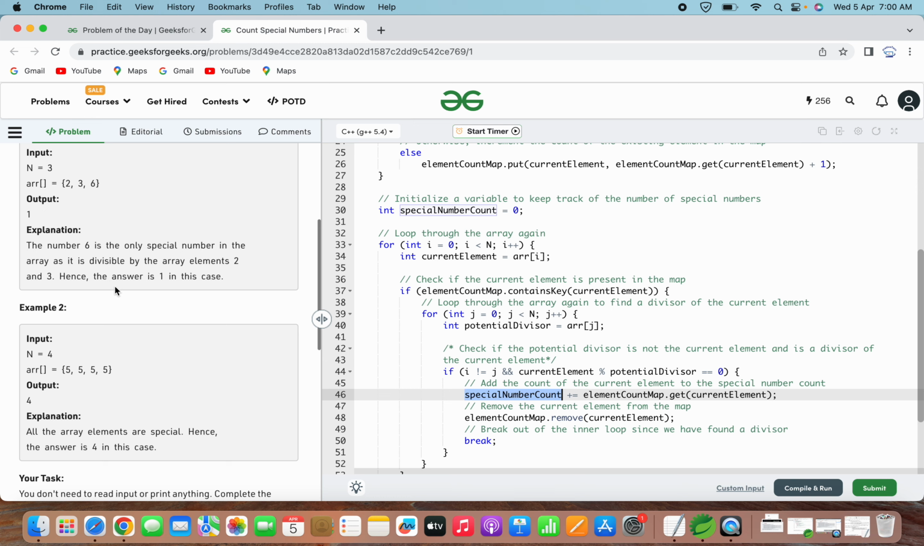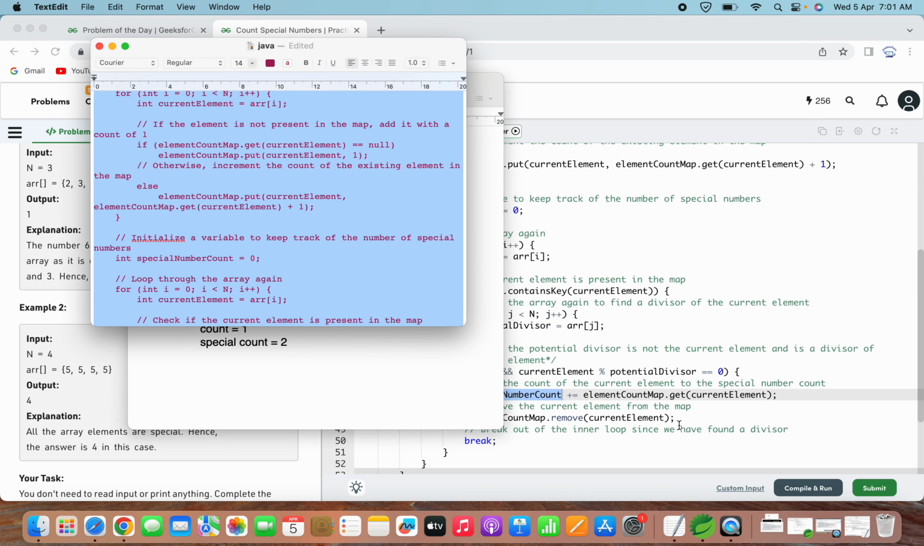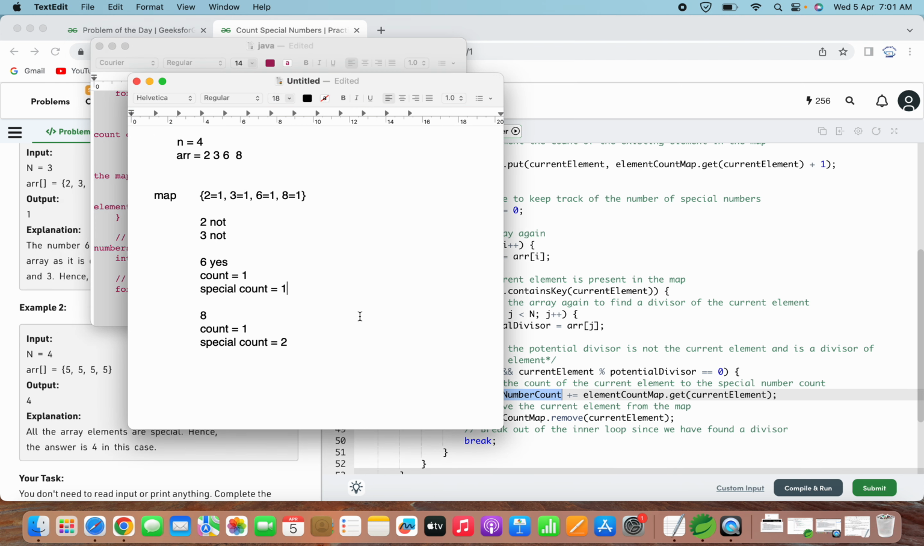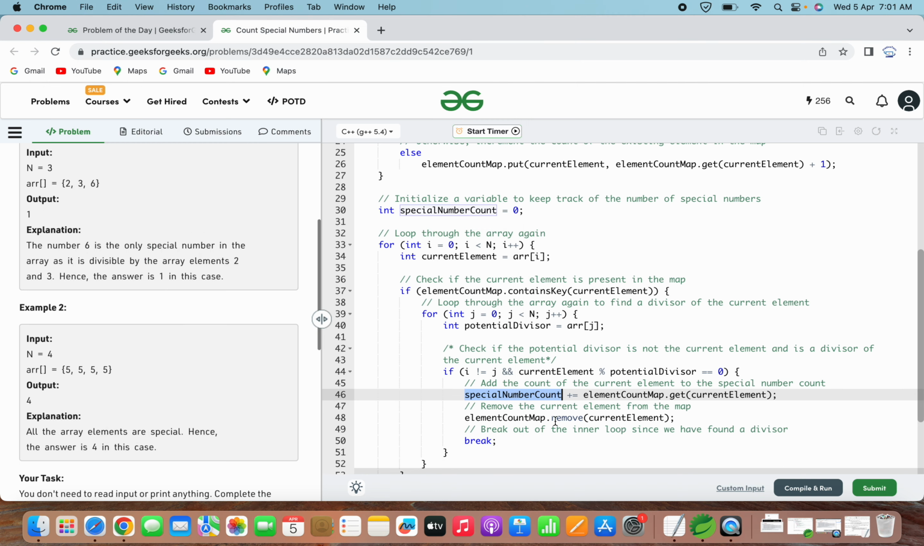So in the example which I showed, if it contained 6 again, the count would have been 2. So the initial special number count itself, in the first step, would have been 2. So we are taking care of all the occurrences of that element in the entire array, so there is no need of repeating that step. That's why we remove that current element from the map.